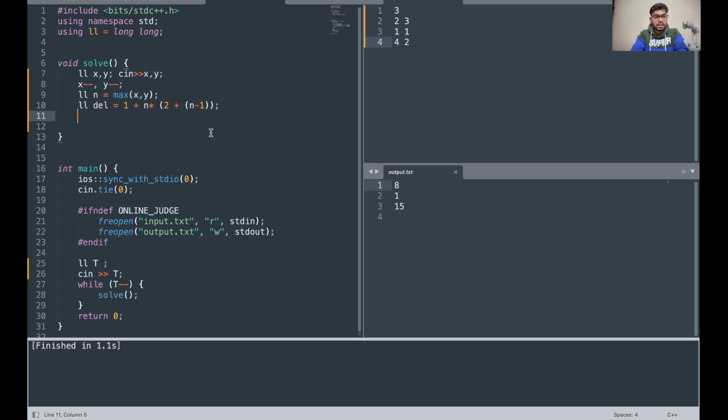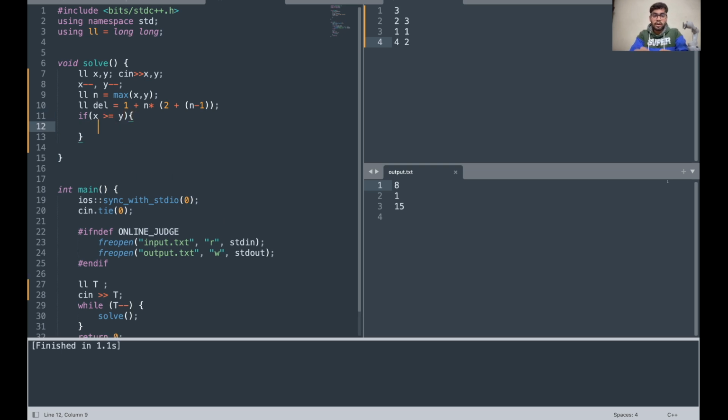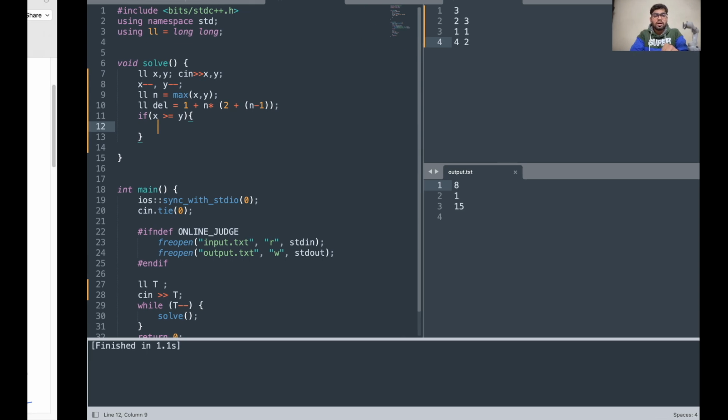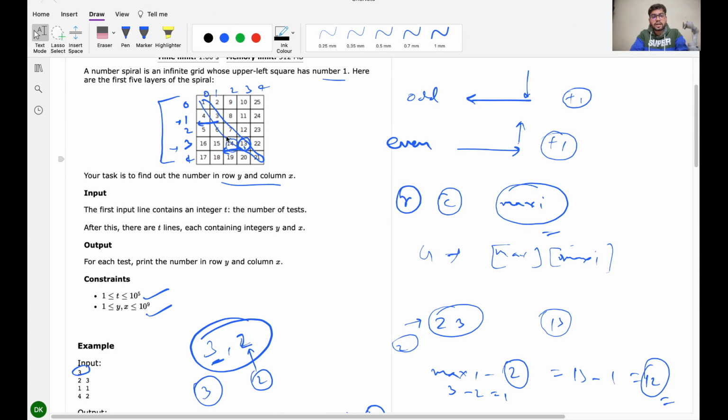So I am taking a condition: if x is greater than or equal to y, that means my row is greater than the column. Let's say I have 3 comma 2. First of all I go to 3 comma 3, the diagonal. After this I check that my column is less than 3, that is 2. So I am traversing from the diagonal index to the left.